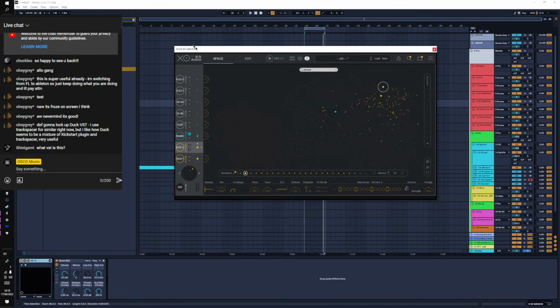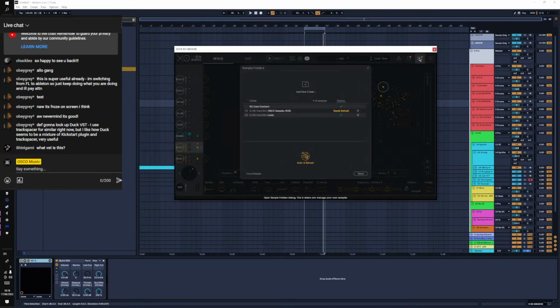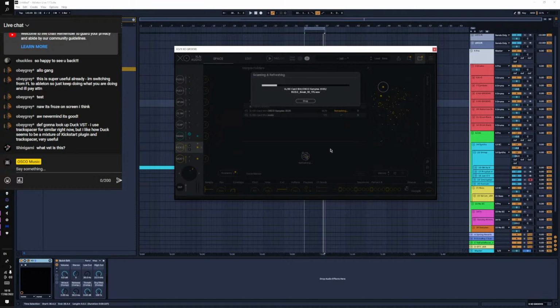Well, this is XO by XLN Audio. You can basically load all your samples into it, it's great, and it organizes them for you. So if I just put in closed hi-hat, it will pull up all of my samples that are a closed hi-hat, to a degree. If it refreshes my samples, it'll throw a bunch more in there now.